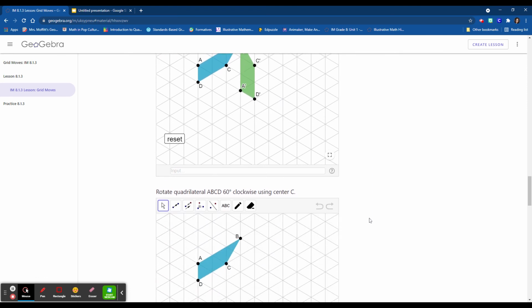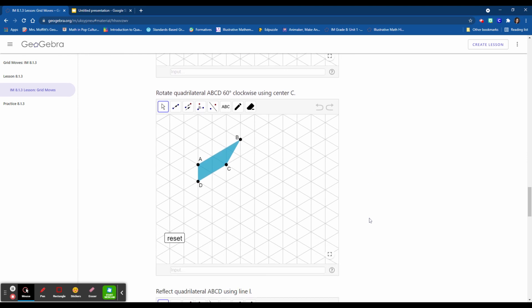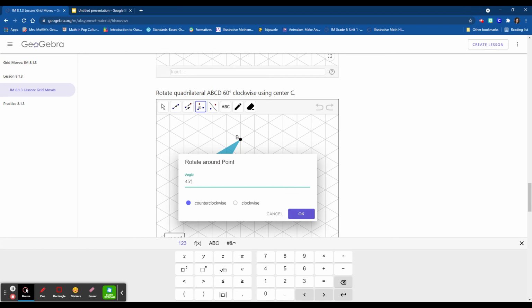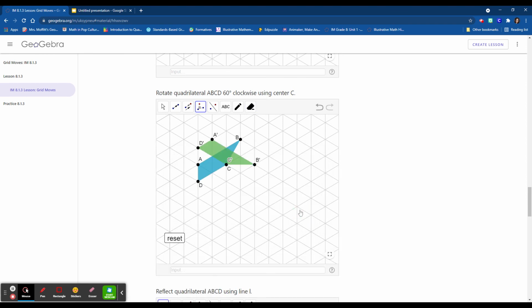All right, on the next task, I believe this is task number 9. This time it asks you to rotate the quadrilateral ABCD 60 degrees clockwise, but using the center at C. So I'm going to click on my rotate around a point, click on the object, then click on the center. This time I'm clicking on C. I want to rotate it 60 degrees, and this time I'm going to select clockwise because that's what the instructions say. Then when I click OK, ooh, this one looks different.